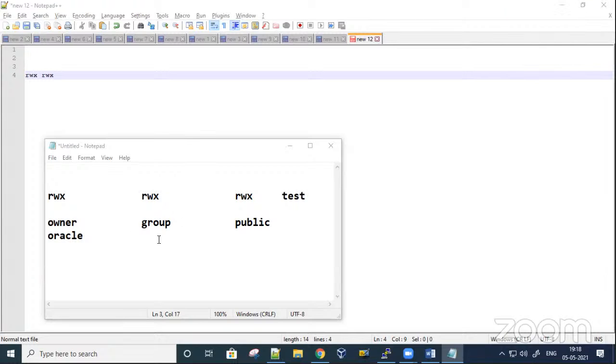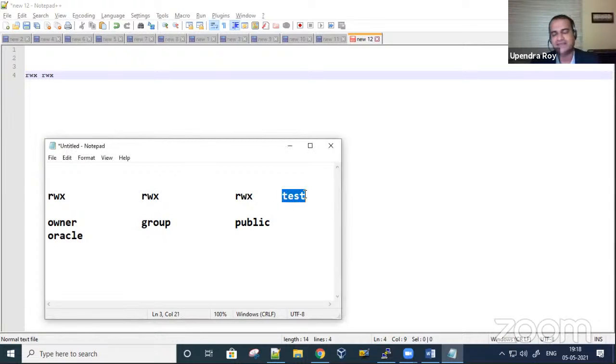Yes, sir. Okay. So what I have written is one file known as test. There are 3 levels of access. First is the accessibility for the owner. The second accessibility, read and execute, is for group. Third accessibility is for public.